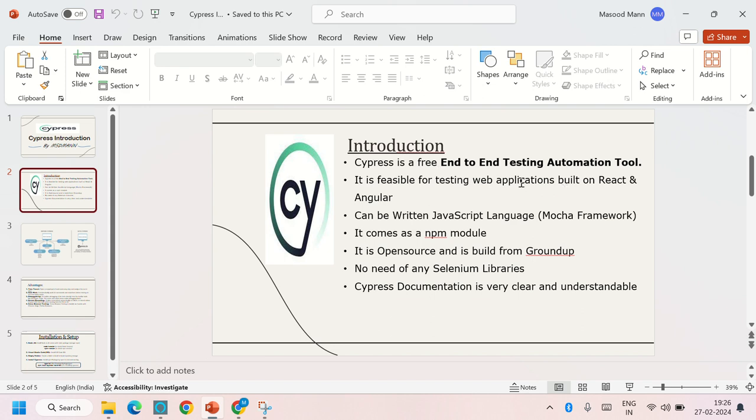By web applications, I mean those which run on Chrome, on the browsers. Another thing, Cypress tests can be written in JavaScript, with the Mocha framework. So it can be written only in JavaScript, and the framework is Mocha, which comes inbuilt along with the npm modules. We just have to install a plugin, and it will start working. And it is open source, as I said already.